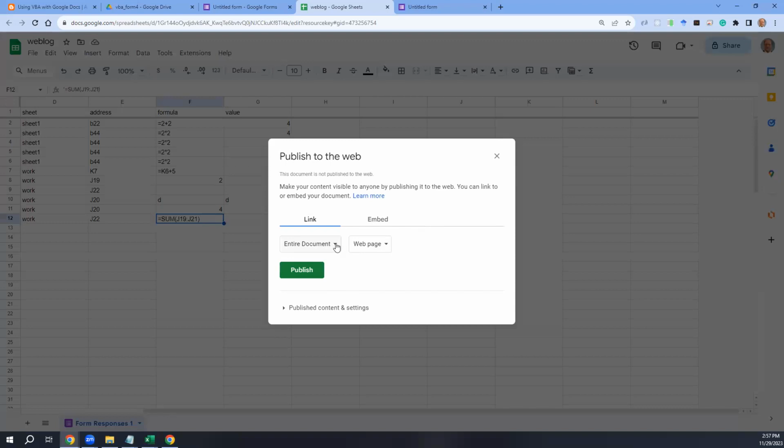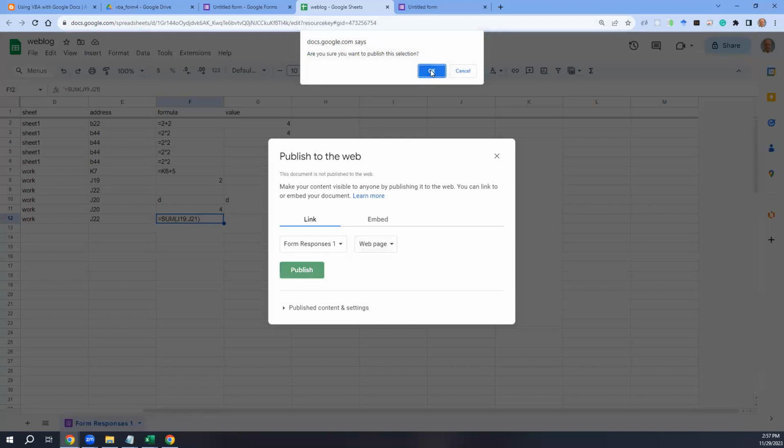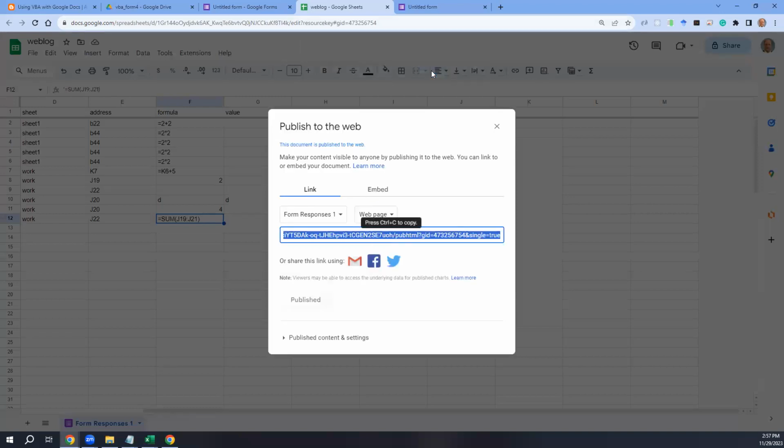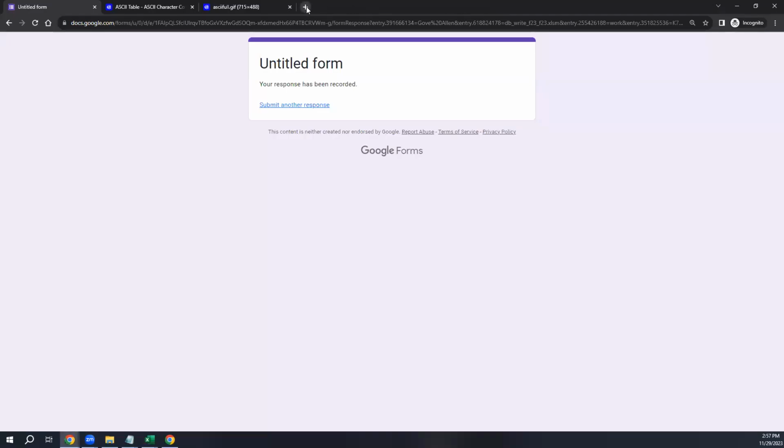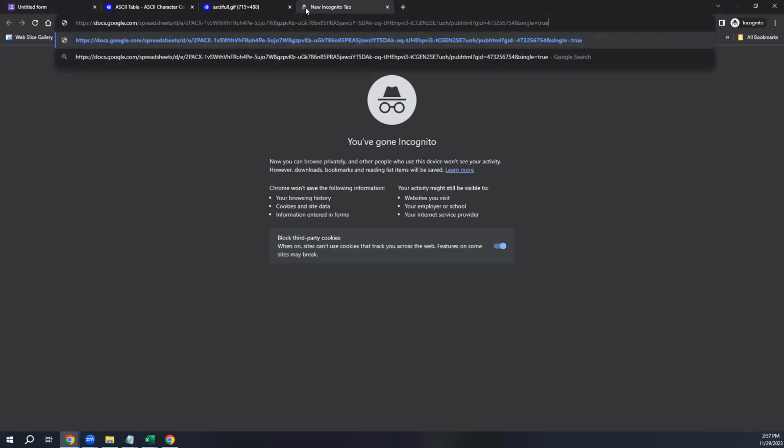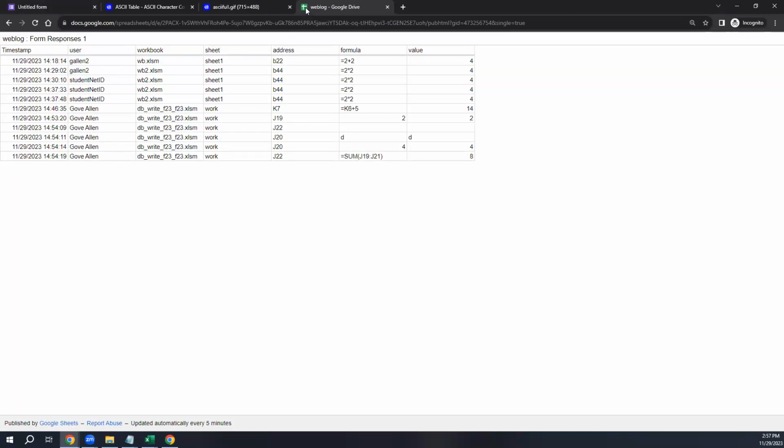Entire document, nope, just form response 1. And we'll want it as a web page. And I will publish. Are you sure you want to publish it? Yes, I am. All right, I'm going to copy that URL, and I'm going to come back over here to my incognito browser and just paste that in. And so that essentially just publishes that data to a web URL.